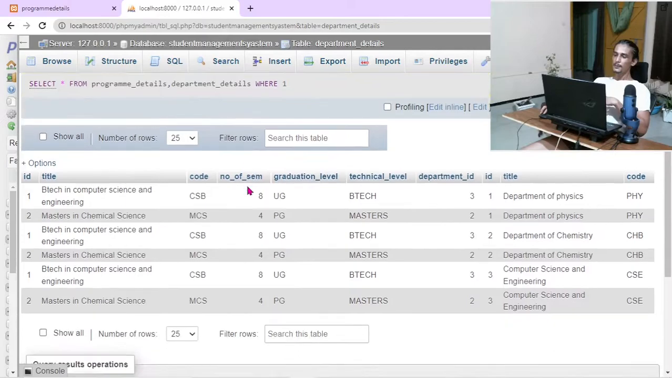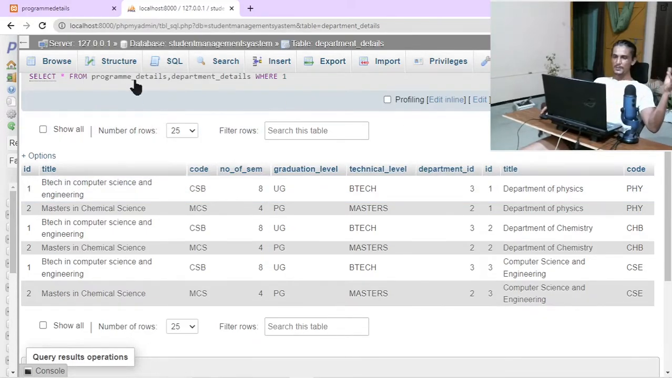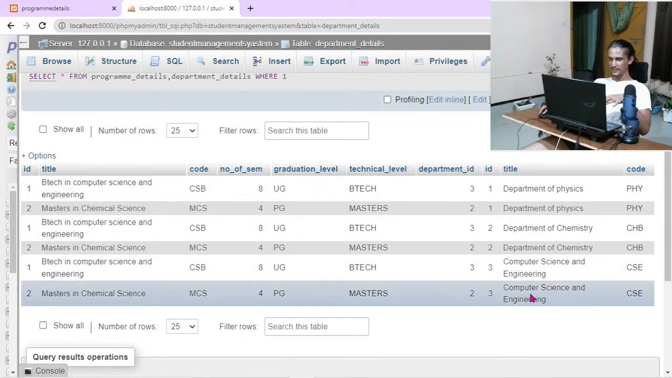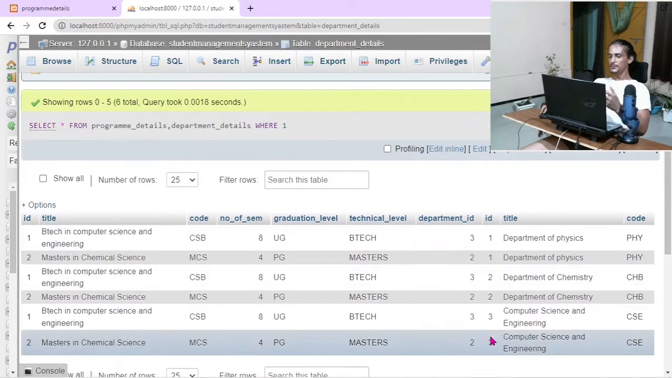is that it is performing a Cartesian product of the left hand side table as well as the right hand side table. Cartesian product of sets. So if in program details we had 2, in department details we have 3. So 2 multiplied by 3 is 6. So that's why 6 rows are coming. But out of all these 6 rows, only 2 of them are valid, right? So we know which rows are valid. Then how can we filter these valid rows from those invalid rows?